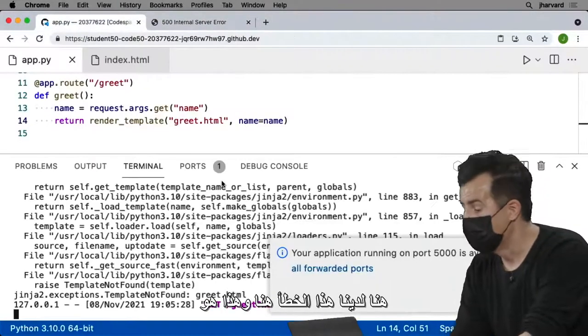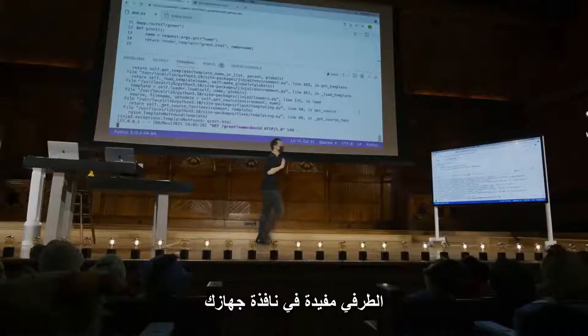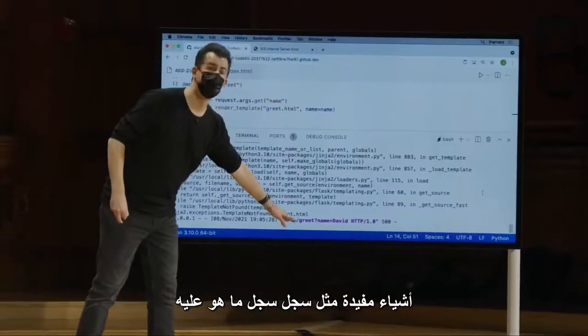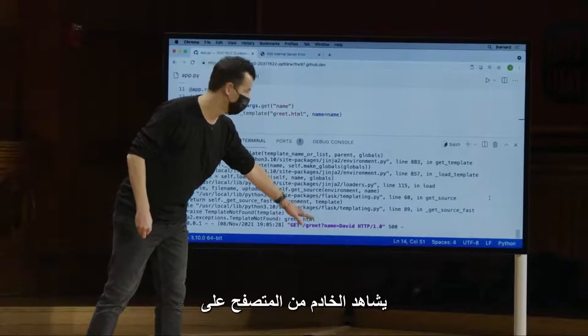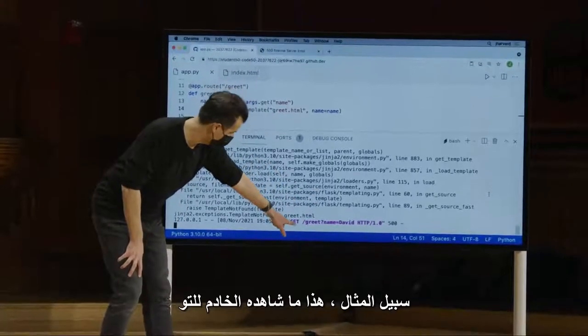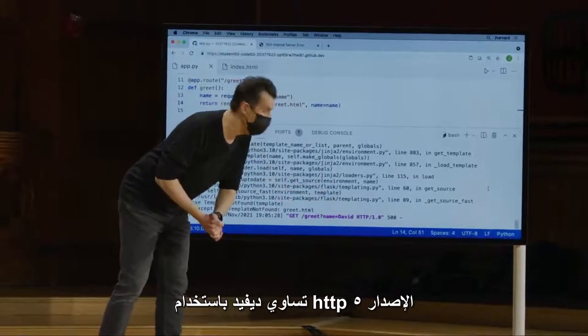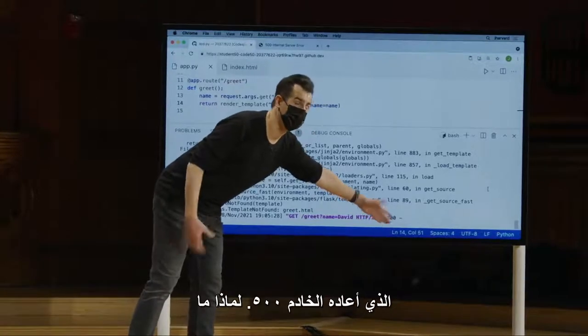OK. Here we have this error here. And this is where your terminal window is going to be helpful. In your terminal window, by default, is typically going to be helpful stuff like a log, L-O-G, of what it is the server is seeing from the browser. For instance, here's what the server just saw in purple. GET slash greet question mark name equals David using HTTP version 1.0. Here, though, is the status code that the server returned: 500.